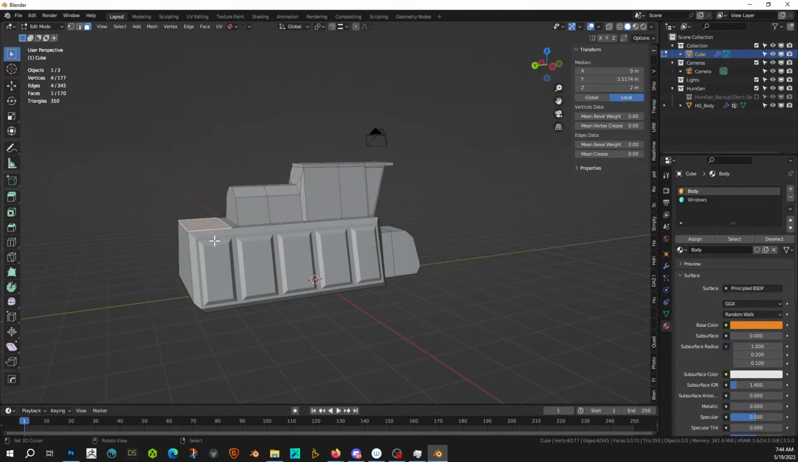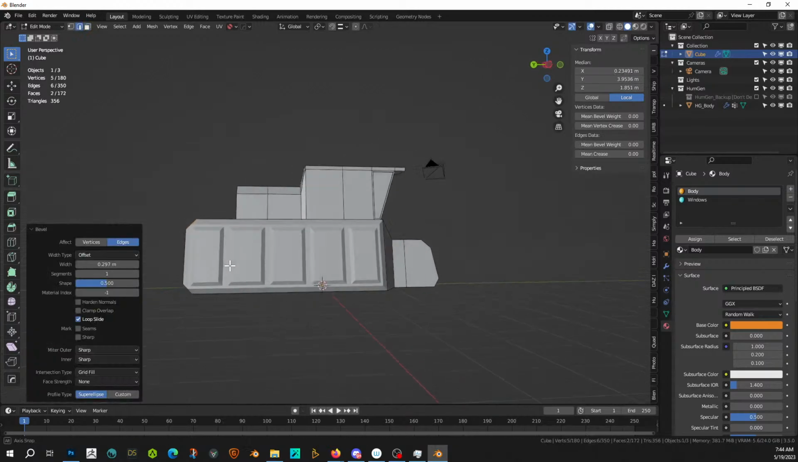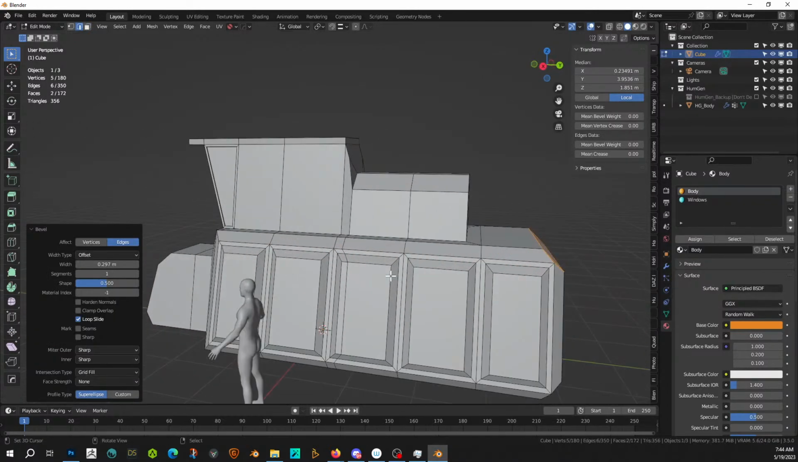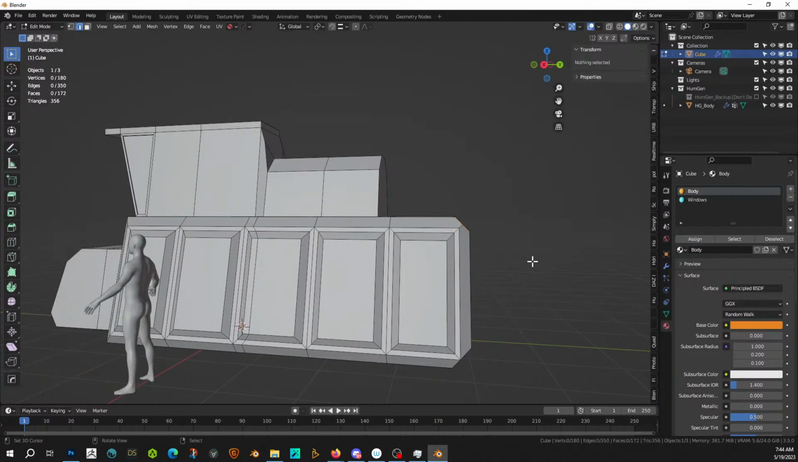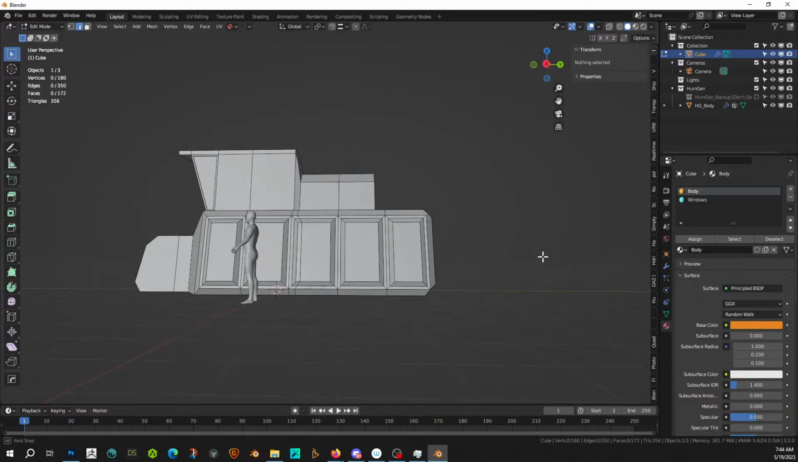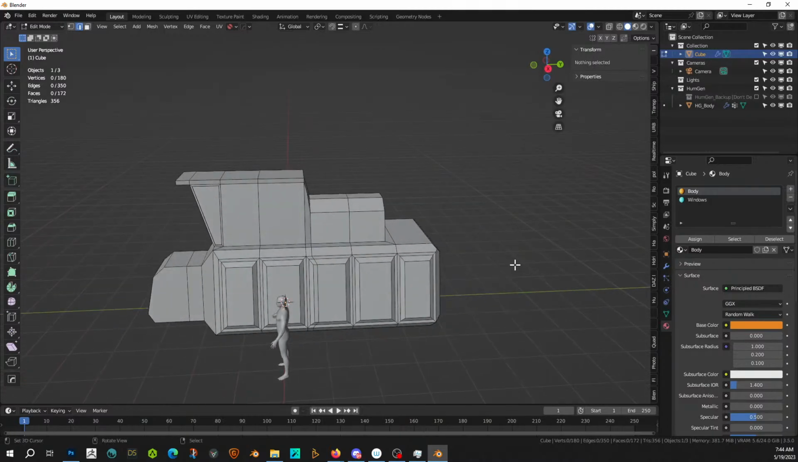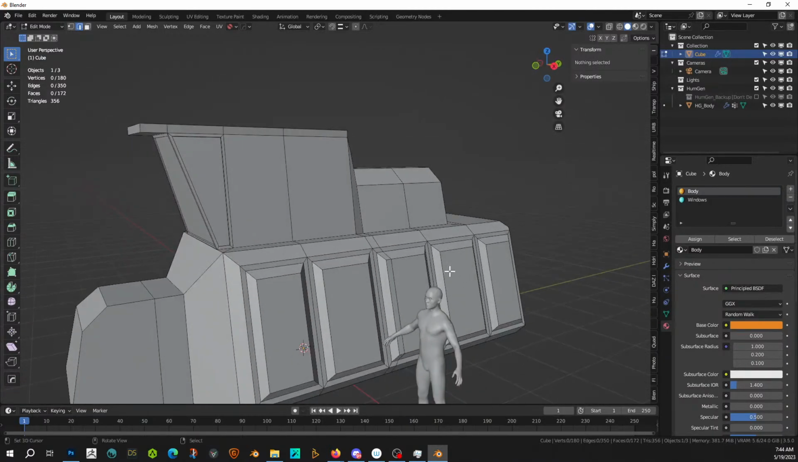And then this edge, what can we do with it? Can I bevel it in? Yeah, that might be a bit much. 0.1, not enough. 0.2, Goldilocks. Okay. There's my K again, right?